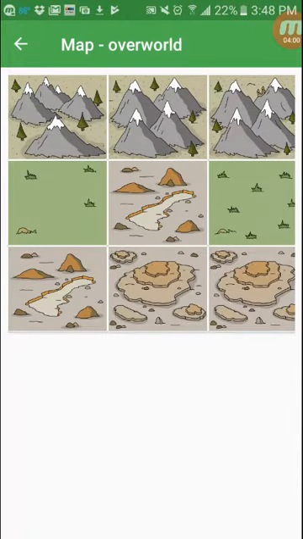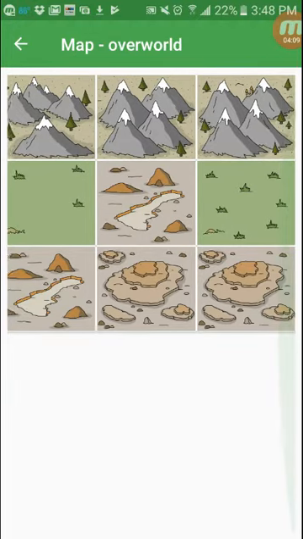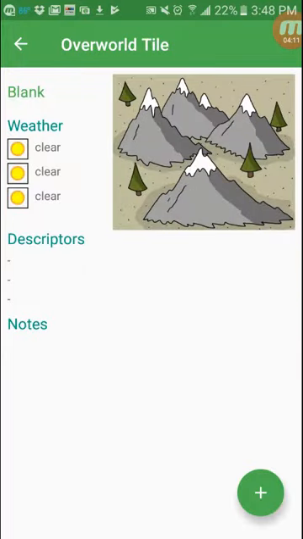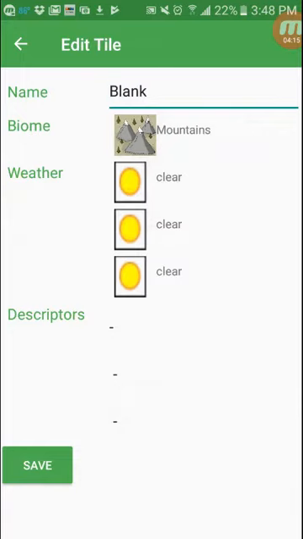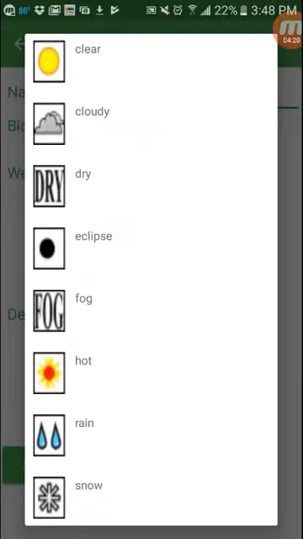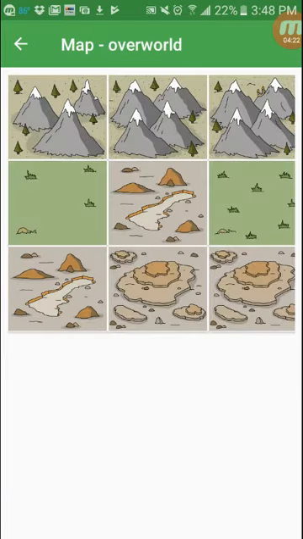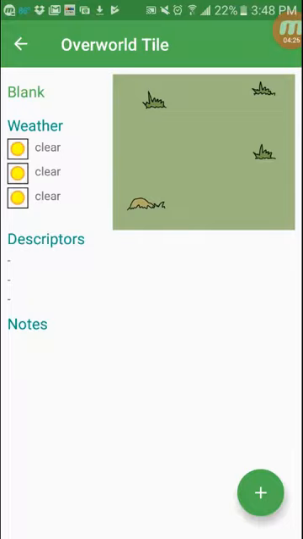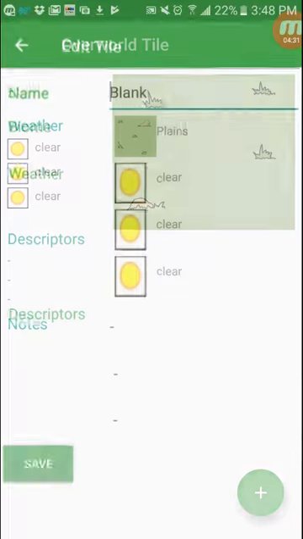If you notice, these wasteland tiles have changed. So there's our basic overworld map that we just put together. We've got some mountains, and now what you could do, if you wanted, is go into each of these tiles, long hold on the image, and change each of these elements. Like maybe I'll change that to rain. Okay, and then we could add notes, descriptors, and we could even change the name of the tile itself.